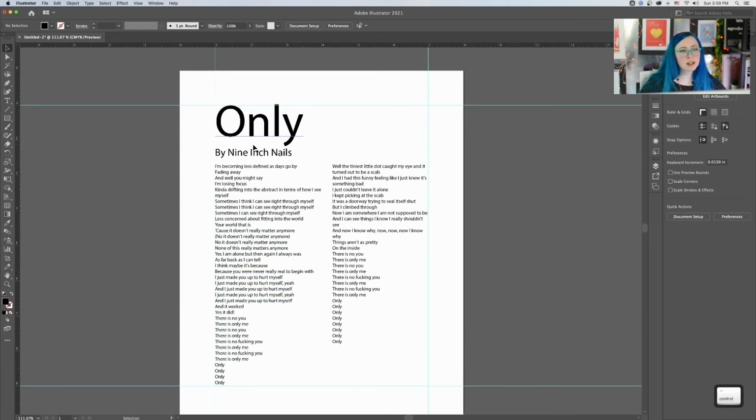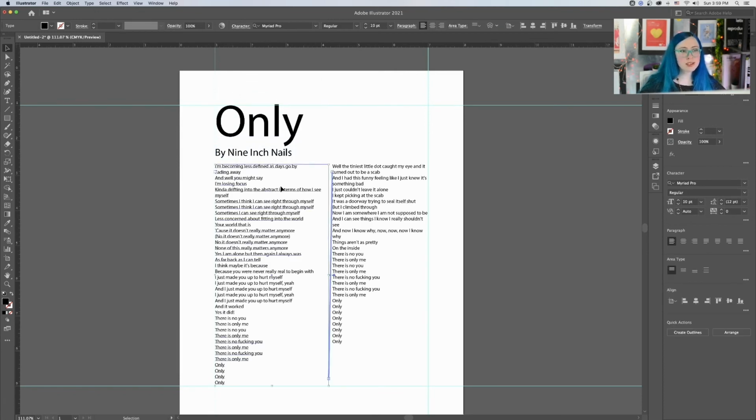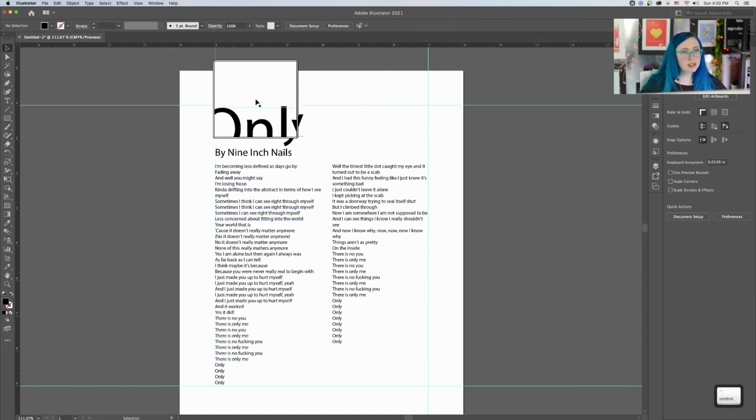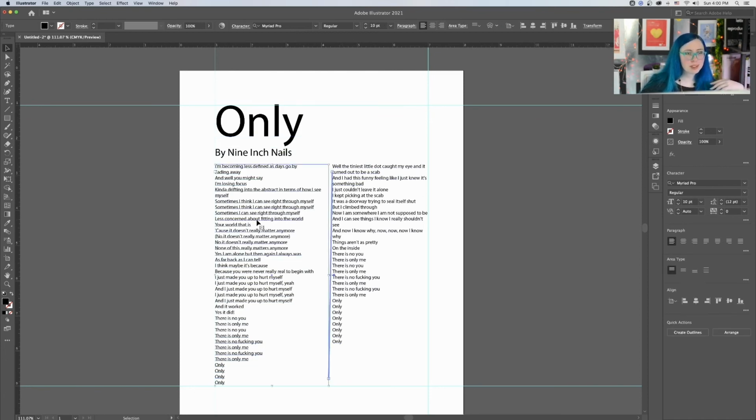Notice the spacing here between "Only" and "by Nine Inch Nails," and then between "by Nine Inch Nails" and the lyrics. The reason why this feels tight is because these two should be read as a group, "Only" and "by Nine Inch Nails," and then the lyrics are really a separate group of information that you would read after. So this is like your title information, and then this is your content. So by having a closer relationship between a subtitle and your content than the subtitle and the title, it feels awkward. It feels tight. It's just not as pleasant. So let's focus on that spacing.